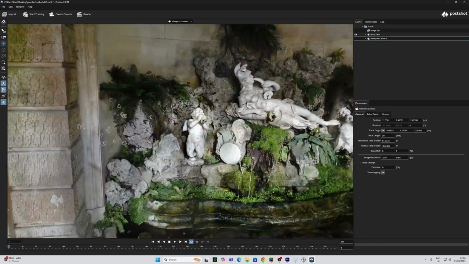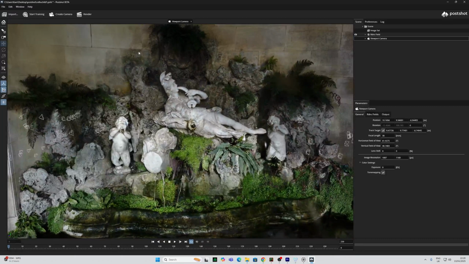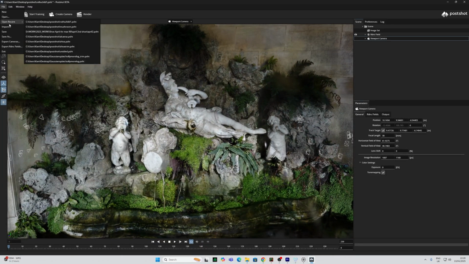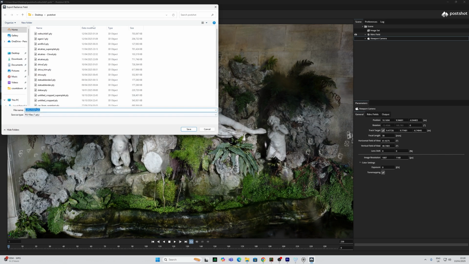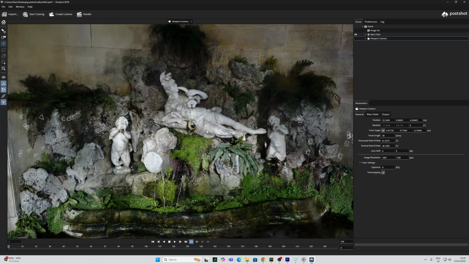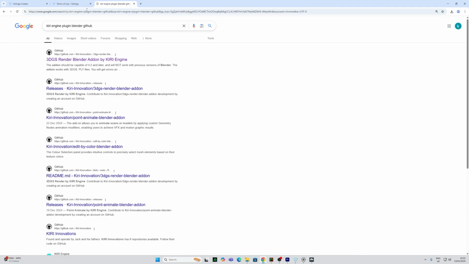But what we're going to do now is to bring this into Unreal and render it with Volinga. So for that, I'm going to export radiance fields, and I'm going to save that as a PLY file. It's about 700 megabytes. Now there is an additional part of this workflow that I tried to make work, and certainly does work with some other plugins, and I'll show you what that is.